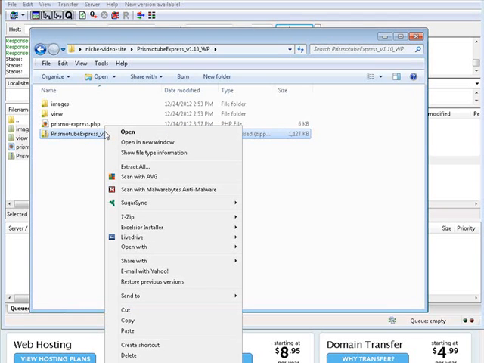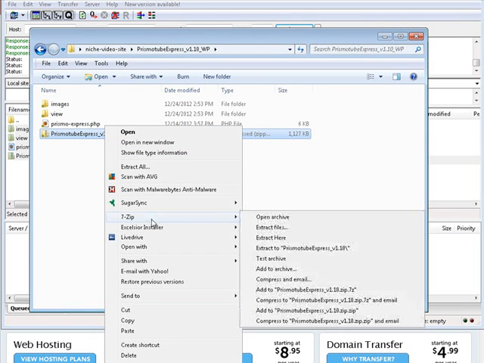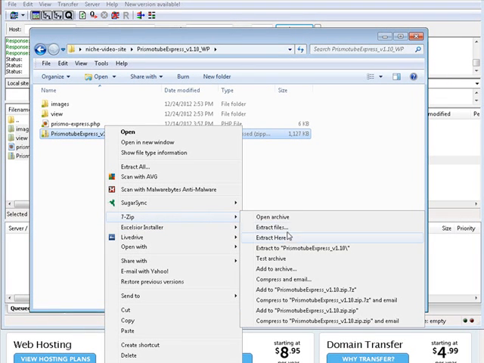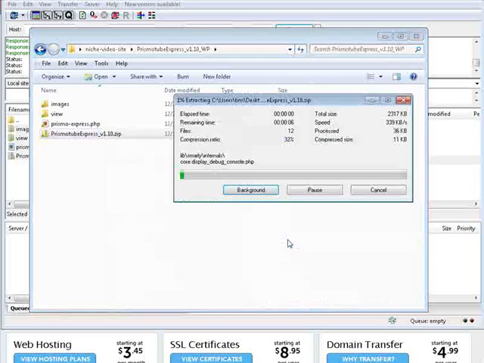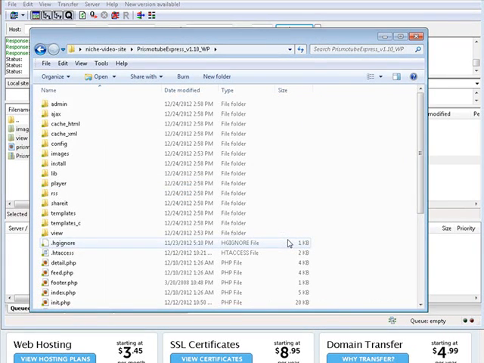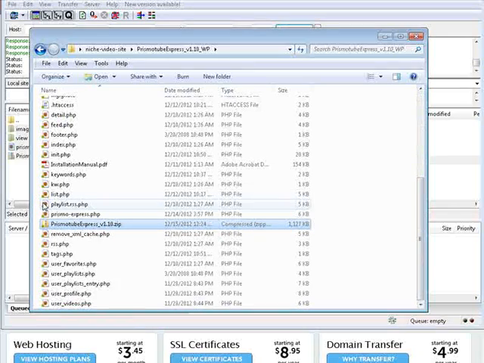And then what we would do is right click, and you're going to need 7-zip to do this. Then you want to do Extract Here, and it will extract the files right into the same directory instead of into a separate folder, which is what you want. Okay, so you can do it this way as well, whichever way is easier for you.